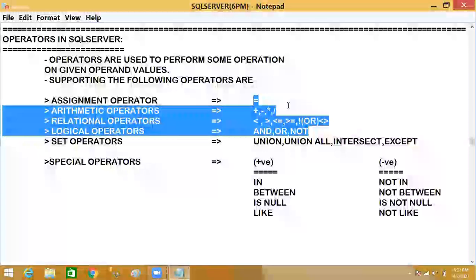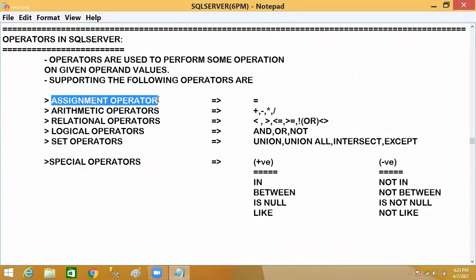Just as we use these operators in C programs for assigning and comparison, in Java programs and .NET programs, the same usual way we use them here also. But how they are written in our SQL queries is very important for us. The first one is the assignment operator. These are fundamentals, so we will complete them as soon as possible.